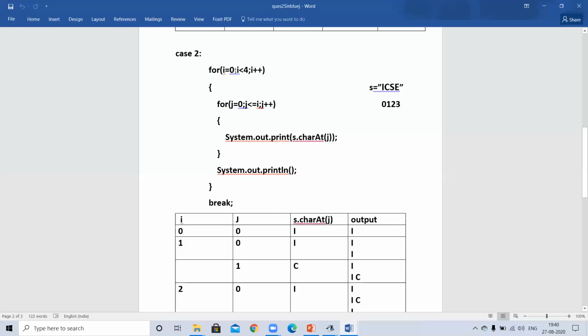Then for the next iteration of the outer loop, I will be increased and it will be 1, but J will start from only 0. Now again the condition is satisfied, 0 is less than 1. So it will print S dot charAt J. What is charAt J? charAt 0. So again it will print I, at index number 0, again it is I. So this first I is from the first iteration of the outer loop, and this is from the second iteration of the outer loop.